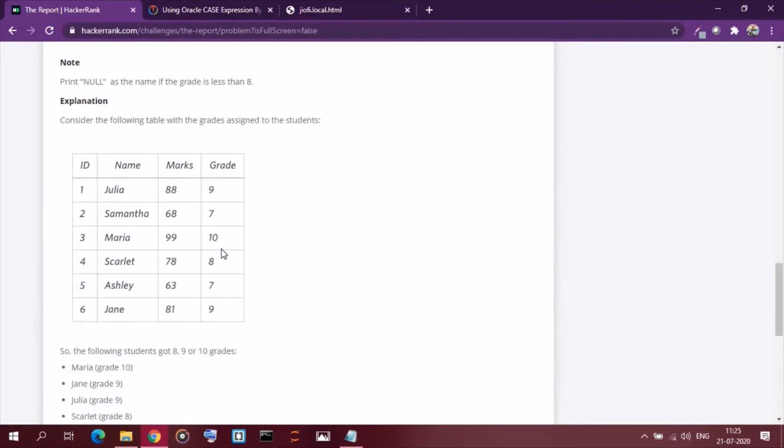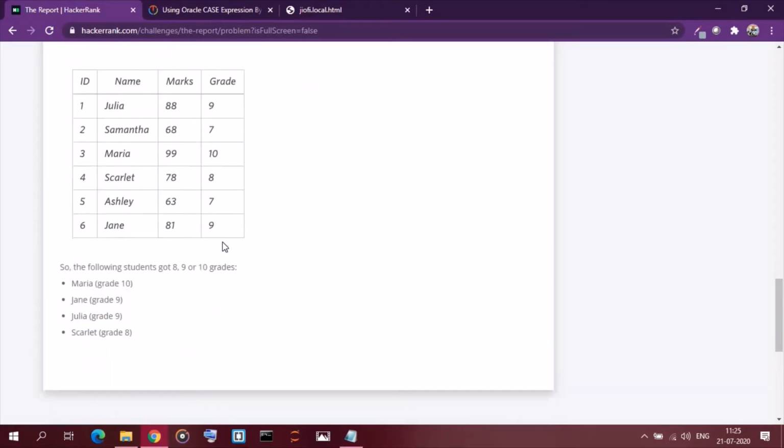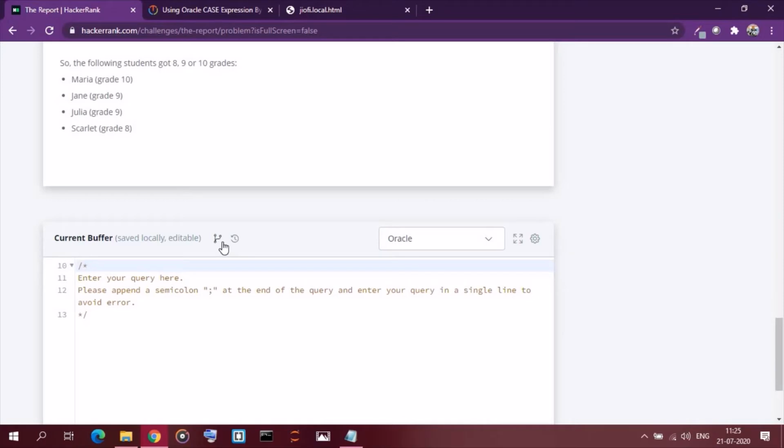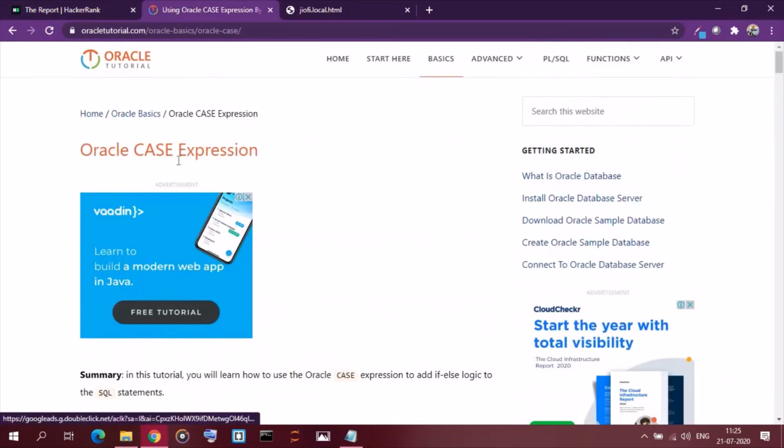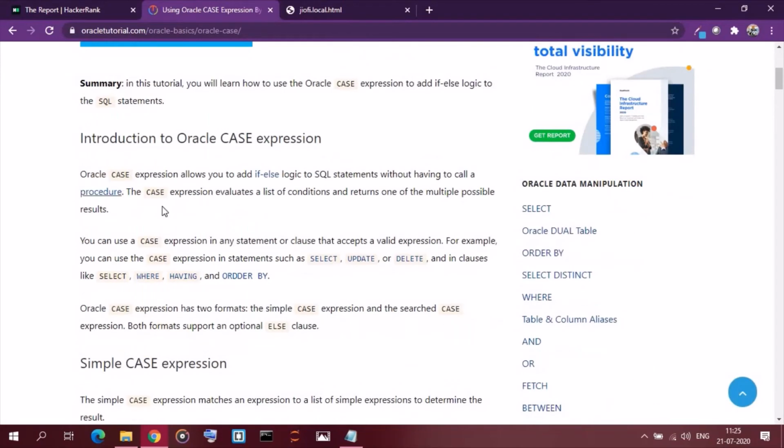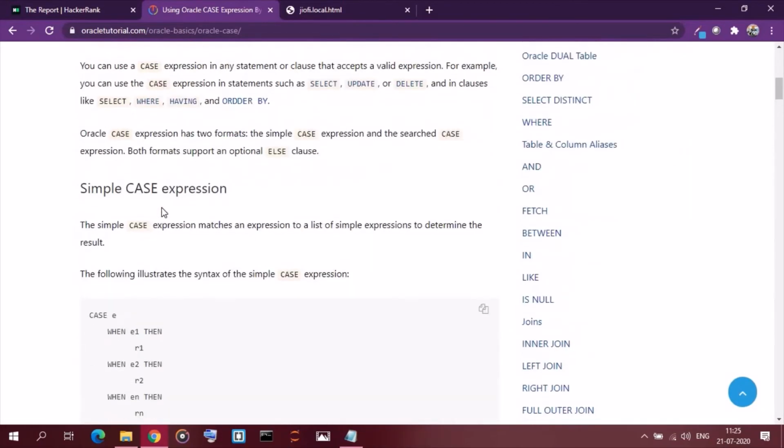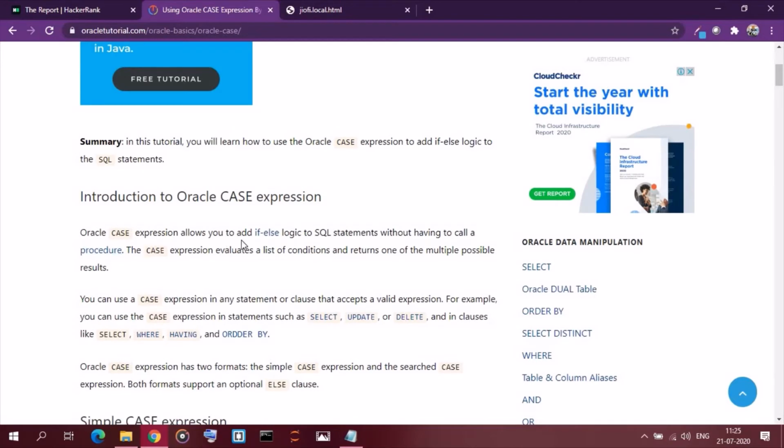So for that, how will the query writing scenario be? You have to use a switch case. Where there are multiple cases and you have to select one from them, you use CASE. So I am opening this site, Oracle case expressions. Oracle case expressions allow you to add if-else logic to SQL statements without having to call a procedure. The case expression evaluates a list of conditions and returns one of the multiple possible results.